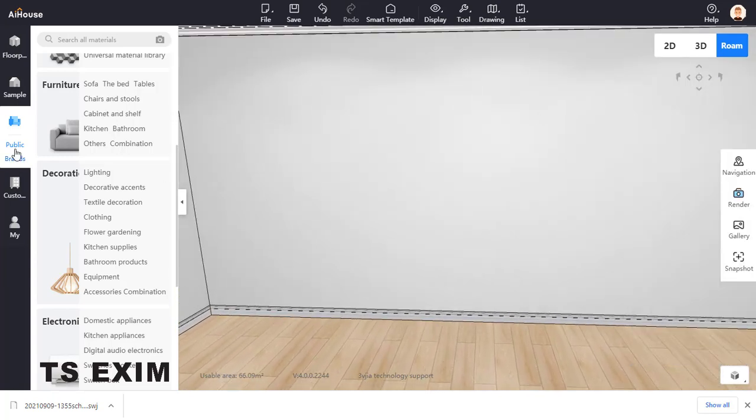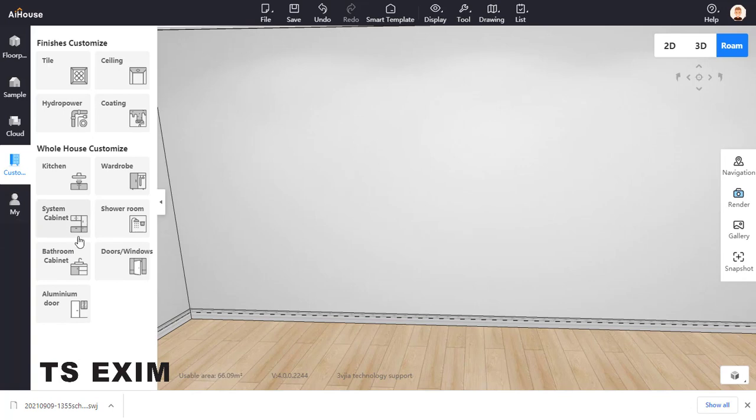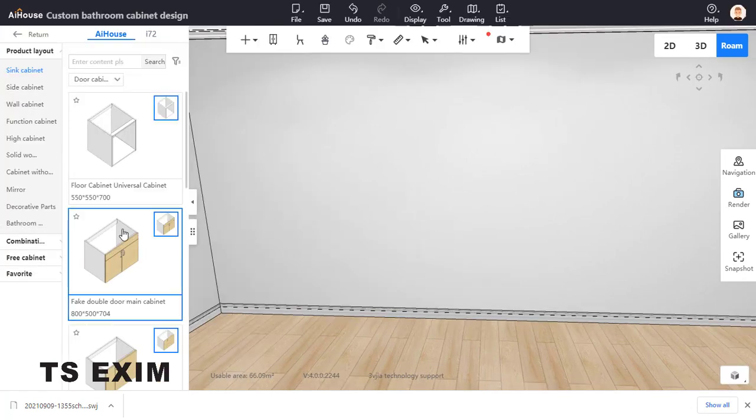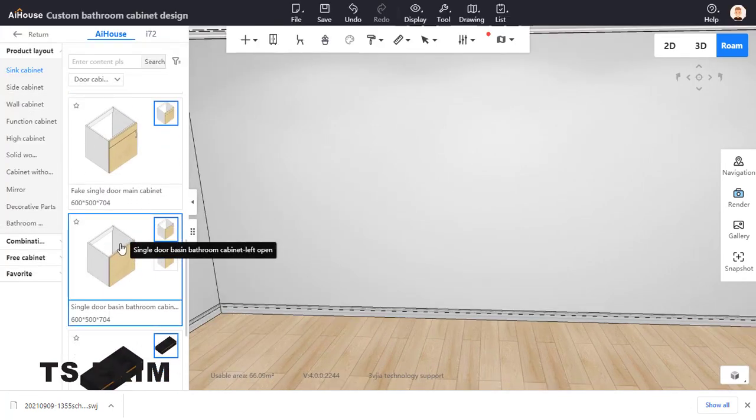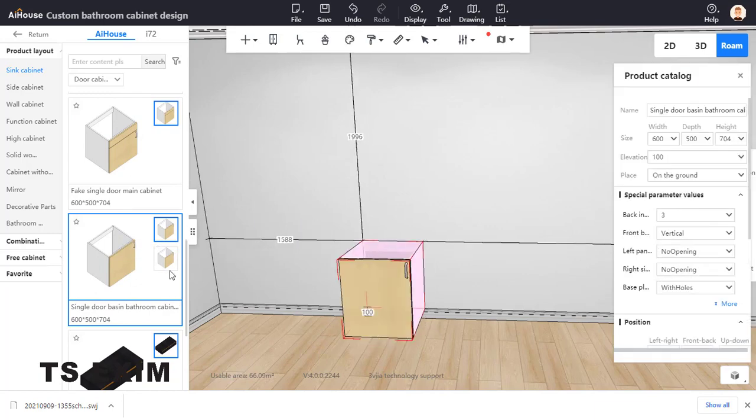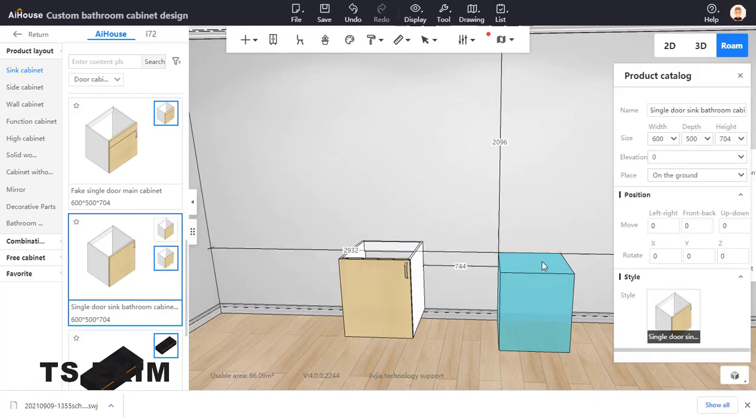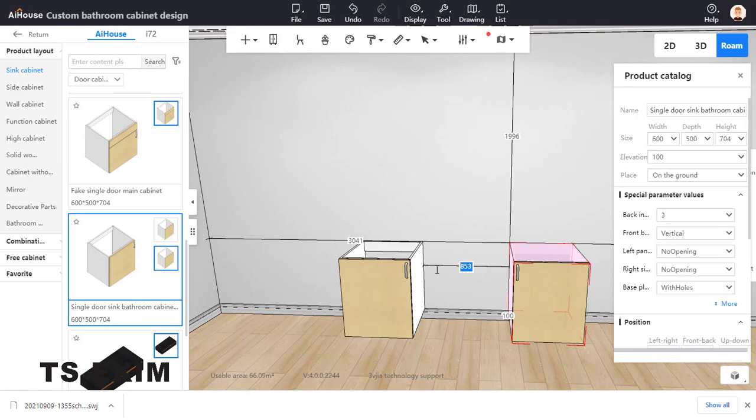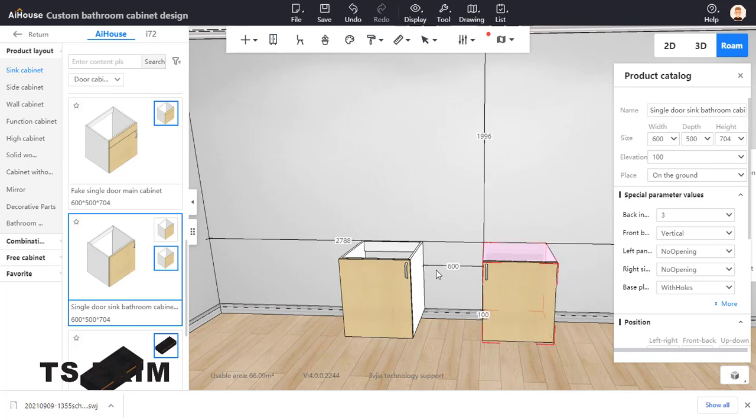You can use this custom bathroom cabinet. Just drag the bathroom first. So we drag this side first, one, and drag another side, two. I'll give this one 600, 2 feet.